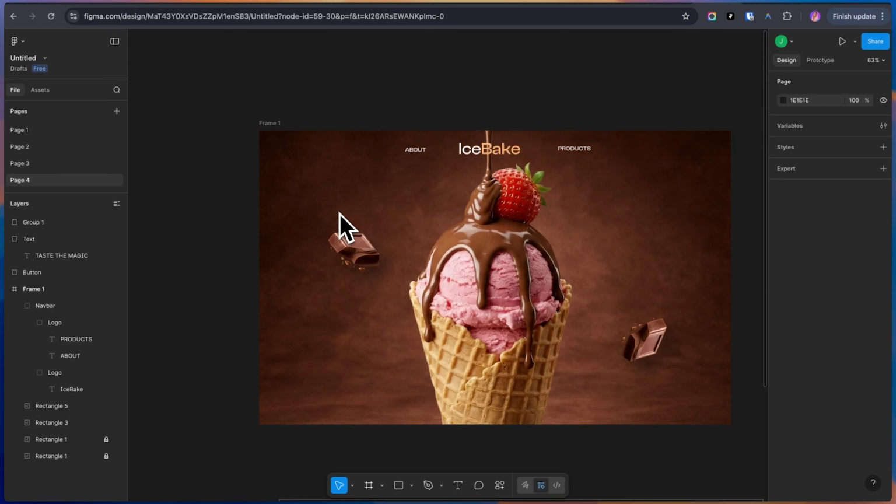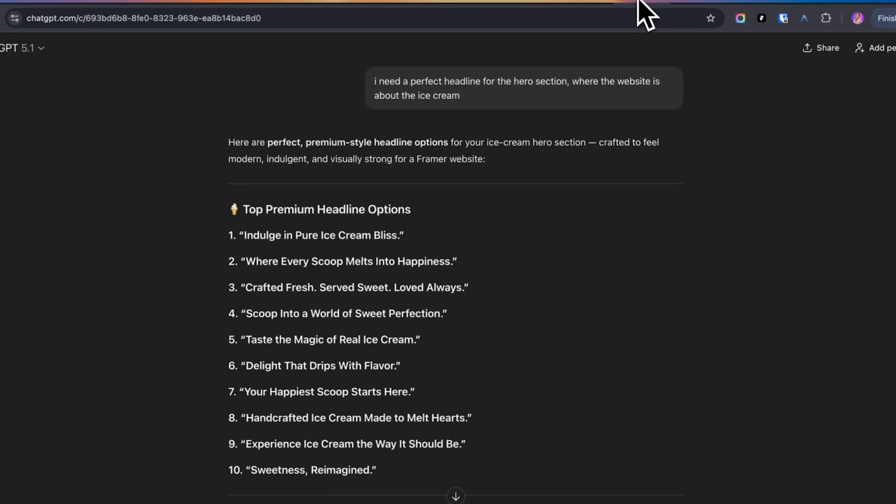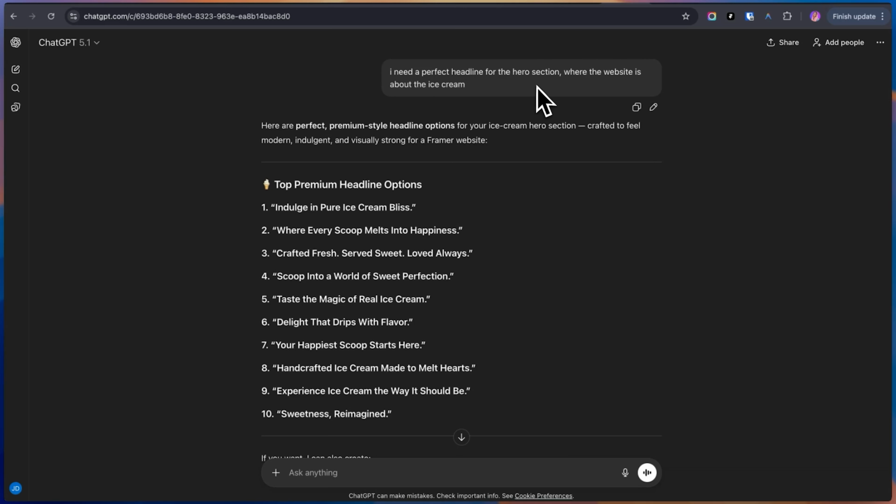In order to add the title and also a subtitle here, I'm just going to use ChatGPT in order to get the content of it. So again, I'm just going to ChatGPT. Here I have provided the prompt as I need a perfect headline for the hero section where the website is about ice cream. So here is all the answer it has provided.